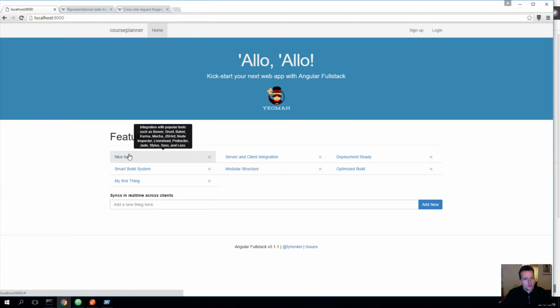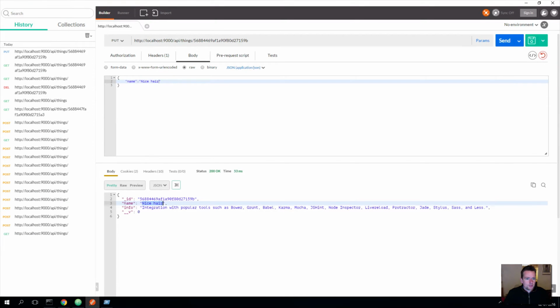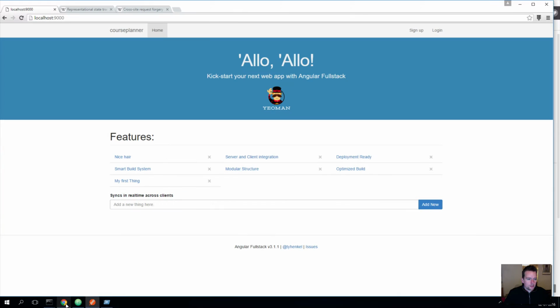I can do the same with the info right now. It says integration with popular tools, and so on. Let's try to ask Postman to change that. So instead of this, we'll change info into la-di-da-da, something like that. Send it, and now the info is la-di-da-da. If I go back to my UI, it says la-di-da-da when I mouse over. Okay, so now I can actually also update a single object or a single thing inside my things collection.